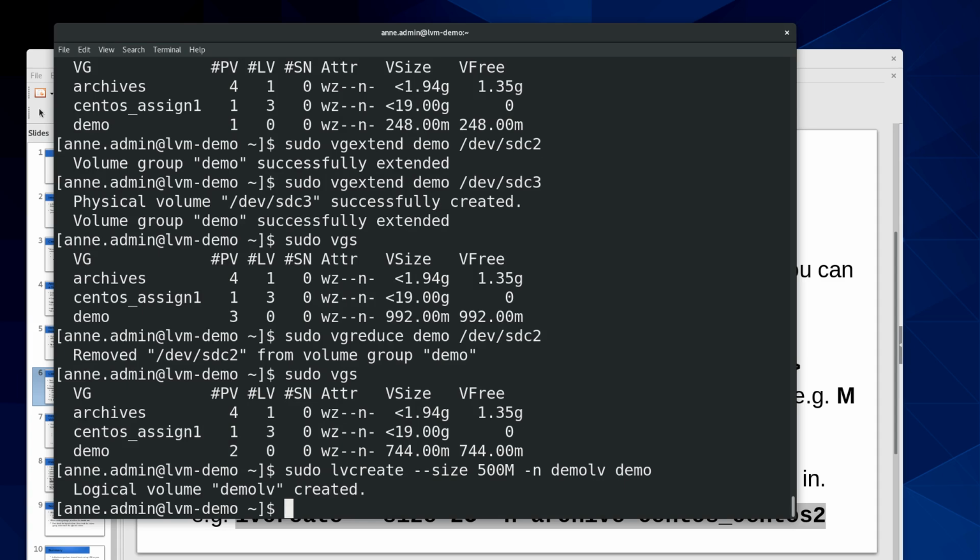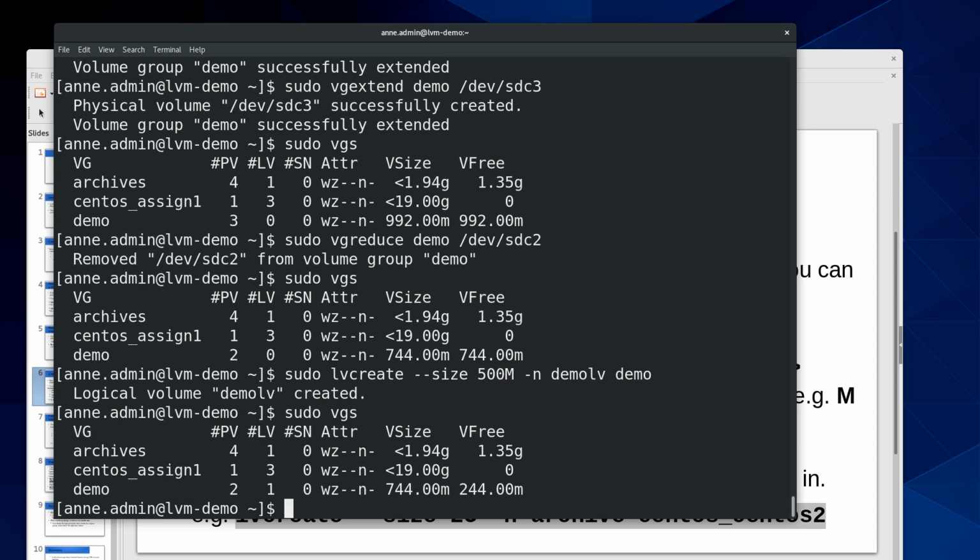Logical volume demo-lv created. If we take a look back at vgs, it's now going to let us know I have now created a logical volume in that volume group, and of the total size of the volume, you'll notice the amount free has changed because I have now allocated 500 megs of that to a logical volume.